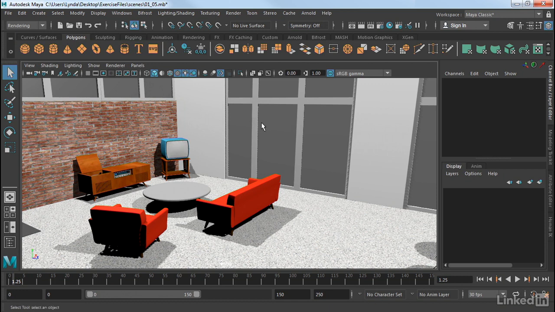So as you can see, there's a lot of different ways to configure a viewport in Maya. So go ahead and play with the settings and understand them so that way you can get the most out of your viewports.